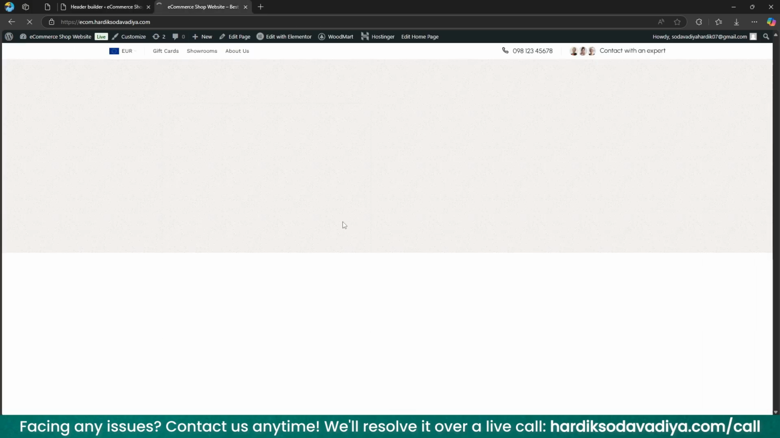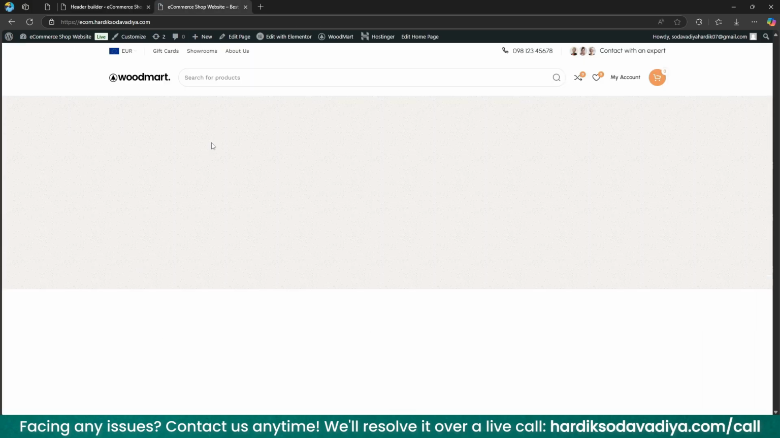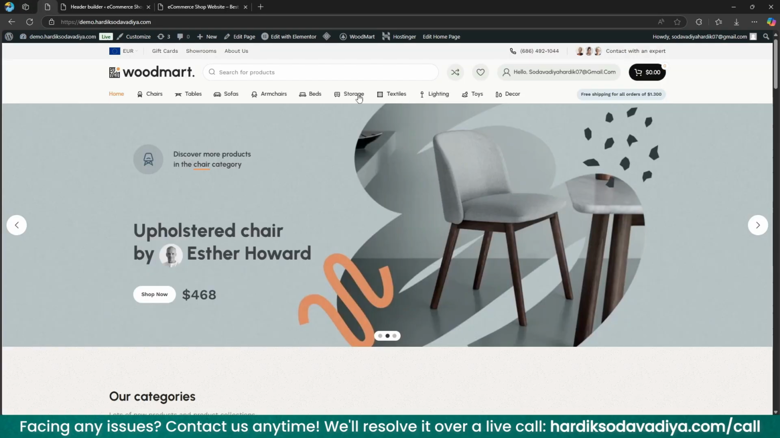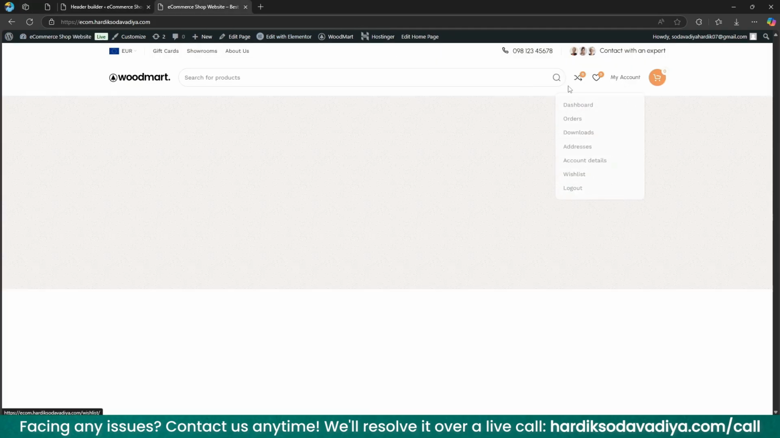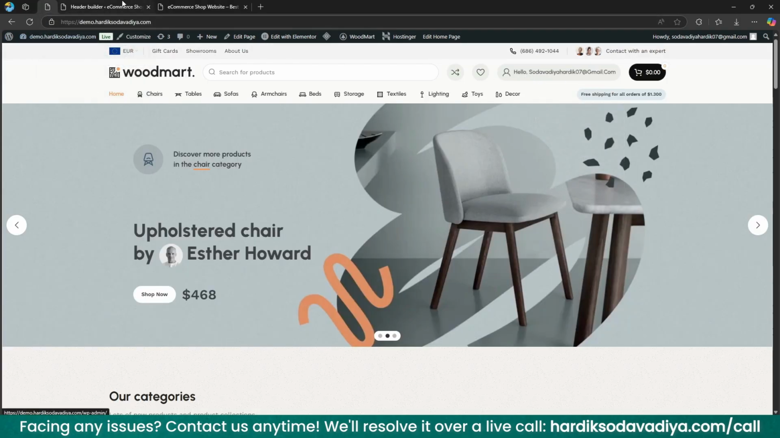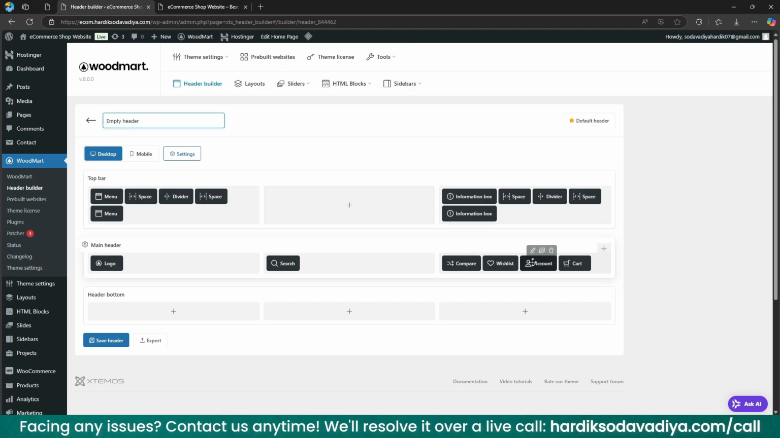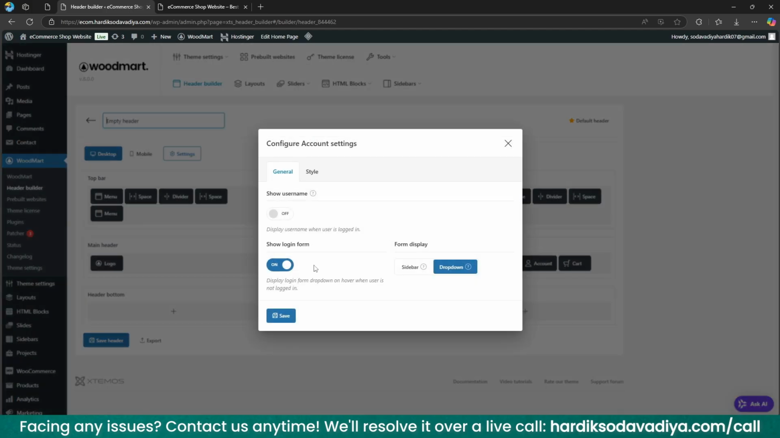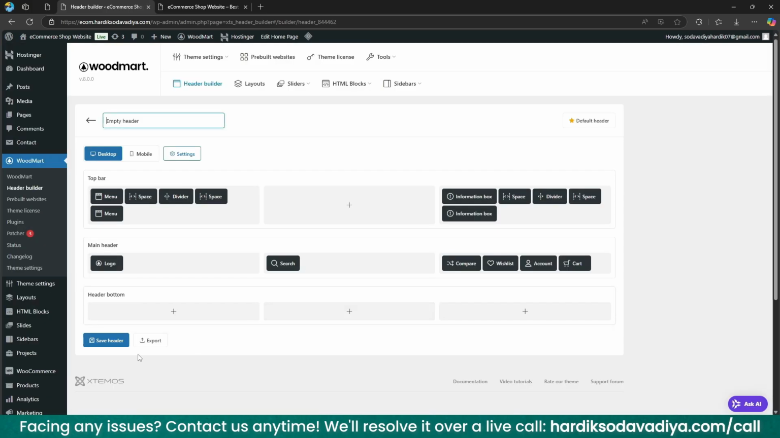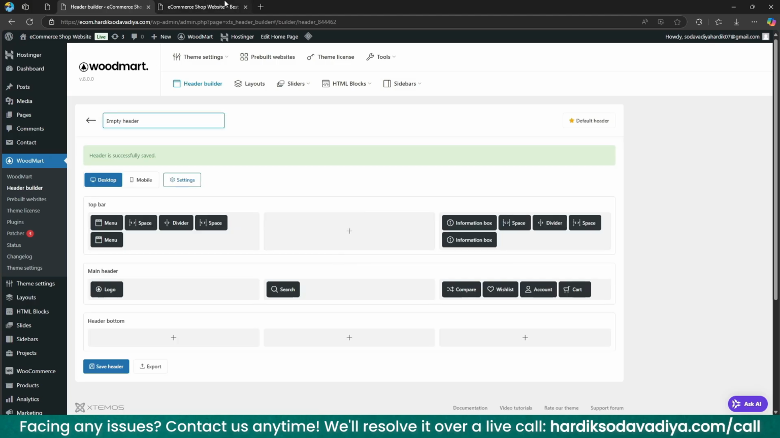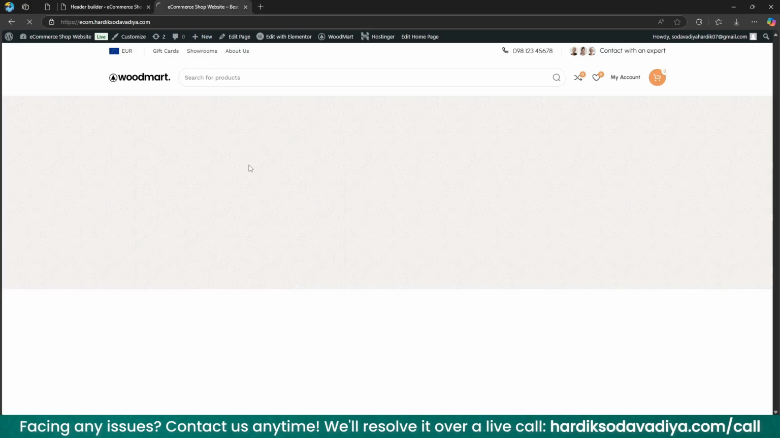Now let's take a look how it's looking. Great, we are very close. Now if you take a look here on my account, you can show the username like this. You just need to turn on the show username option, save this header, and there you go, you have the username option.